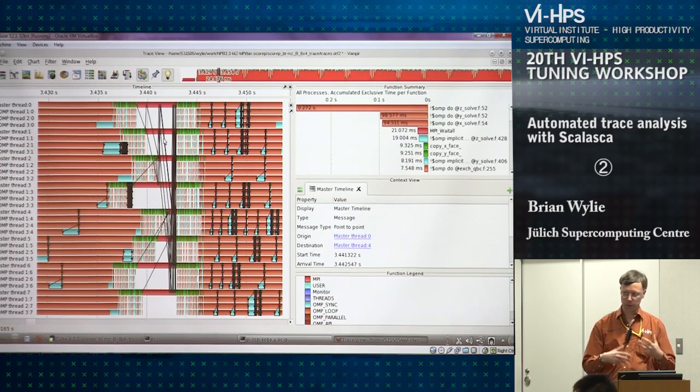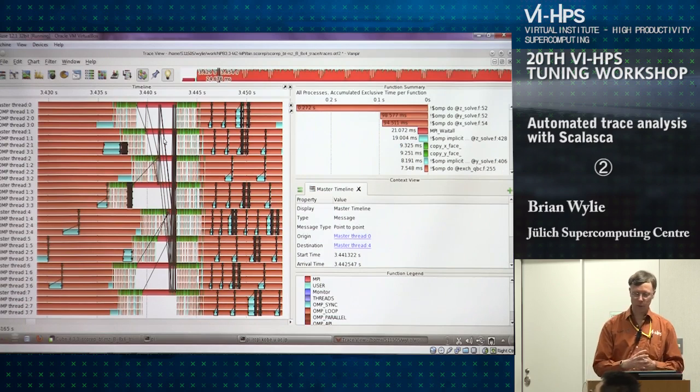Scalasca Trace Analyzer is processing all of these events, doing a parallel replay: replaying the sends with additional sends and the receives with additional receives to calculate these additional waiting metrics, and then calculating the severity of them and generating a summary report as a result.